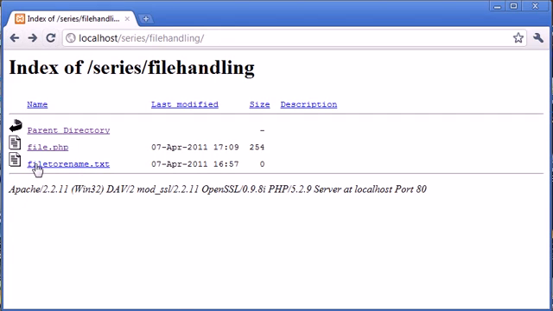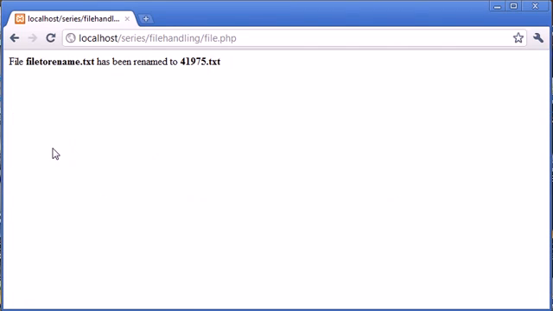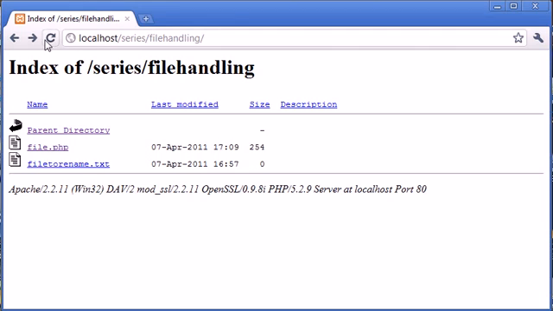So let's go back and refresh. You can see that we've still got file to rename.txt. Let's go into file.php. So now it says file to rename.txt has been renamed to 41975.txt. Okay, so we've successfully renamed it to a random number. Now let's go back again and let's refresh, and you can see that that in fact has changed to 41975.txt.